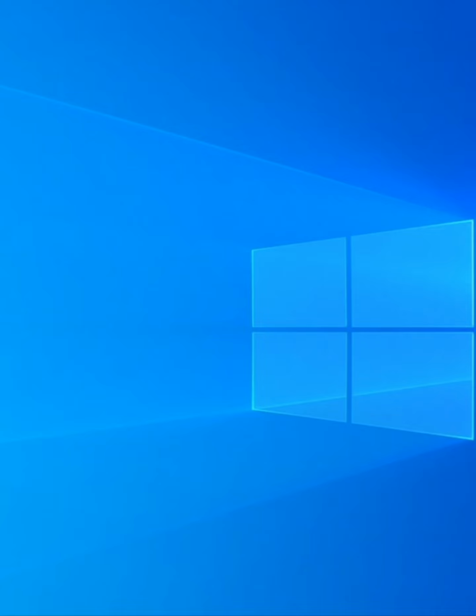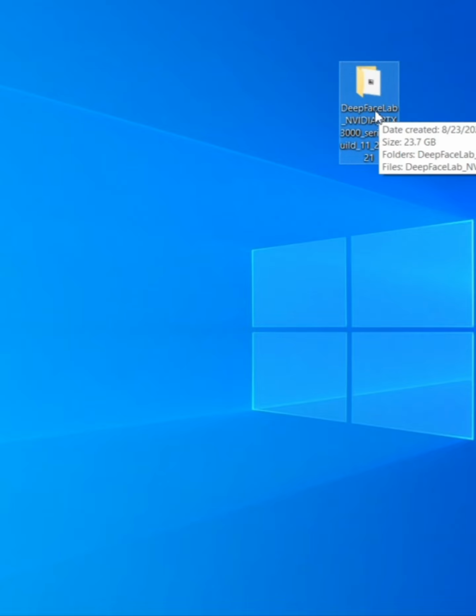So let's dive in. The first thing that you're going to need to do is run your deepfake live, which is this. This is the deepfake live. It looks like this after you unpack it.